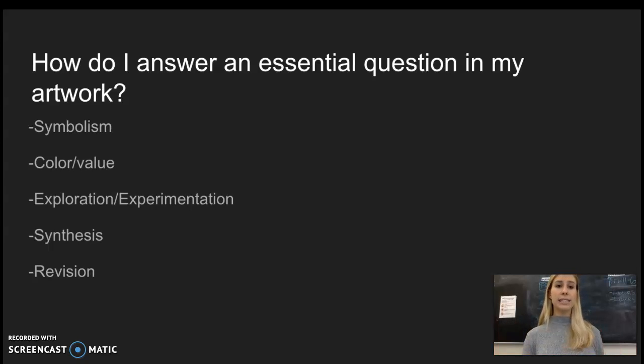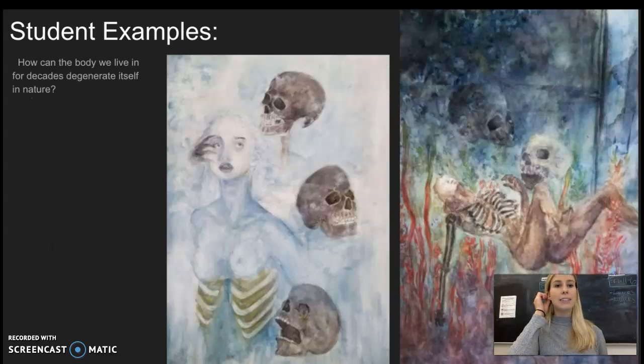There's a couple different ways that we're going to look at to answer your questions in your artwork, and the first is symbolism, and then color, value, exploration, experimenting, synthesis, and revision. So a bunch of different ways that we'll be using throughout the year.